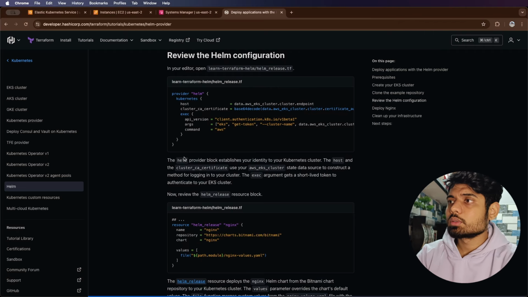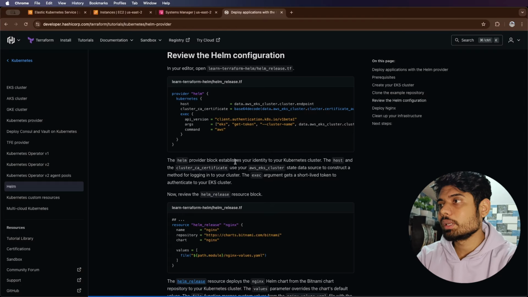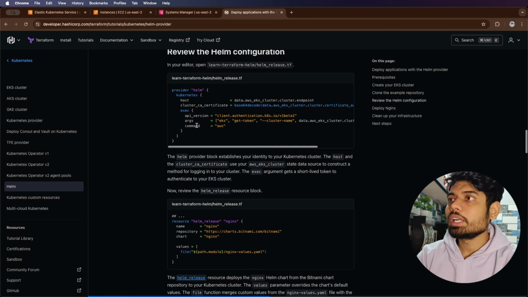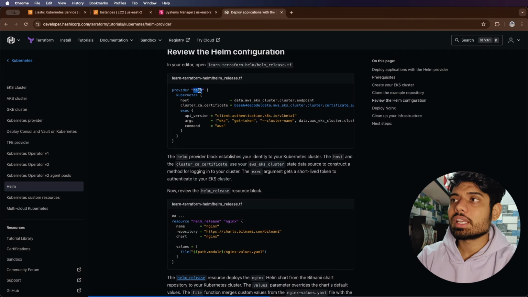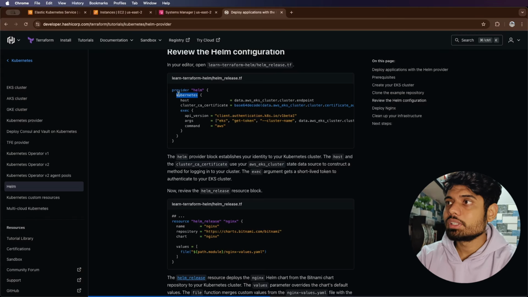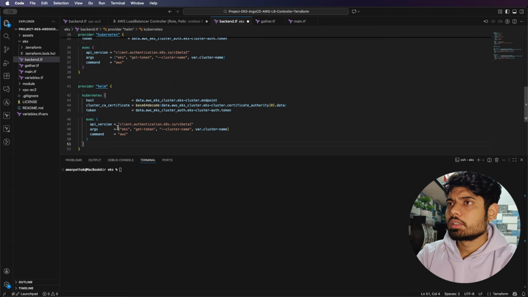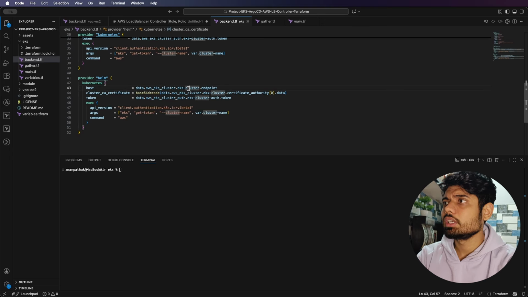If you read this, it's saying that the helm provider block stabilizes your identity to your Kubernetes cluster. So the host and the cluster CA certificate use your EKS cluster state data to construct a method for logging into your Kubernetes cluster. So ultimately, Helm is using the wrapper of Kubernetes, and with the help of this, it will be able to authenticate. So again, I will go to my VS Code and get my configuration because it has some different configuration. So this is the configuration that we are using.